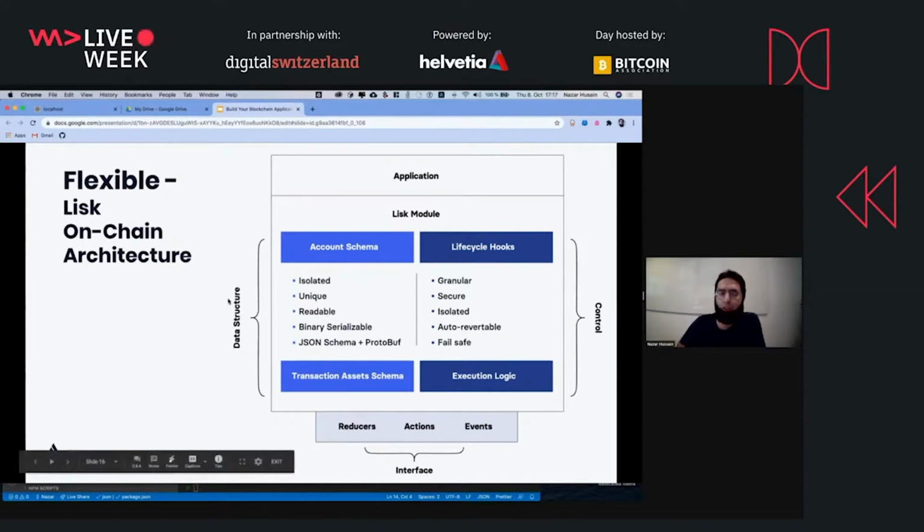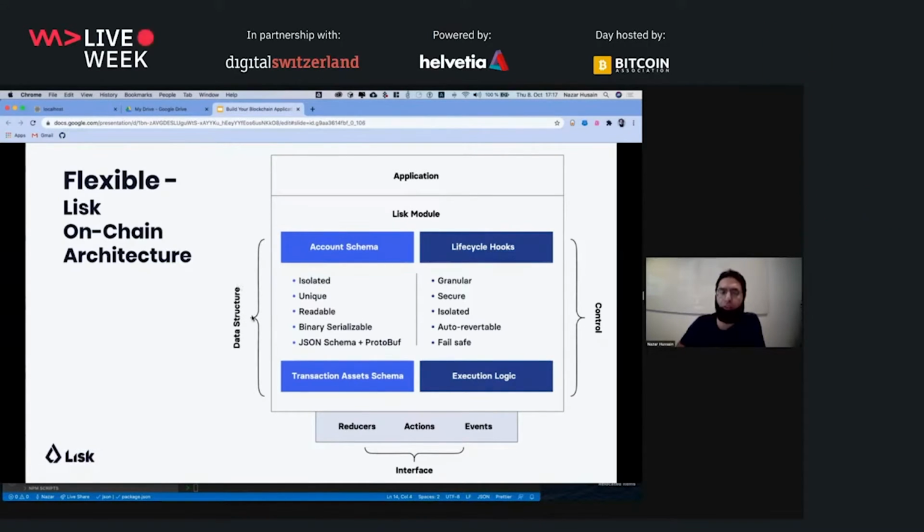It gives you the flexibility of defining the data structure that you want to use, whether it is the account schema or a transaction asset schema. You have the full flexibility of defining any kind of data structure. These data structures are isolated, unique, and readable. If you define any account schema, that account state or schema will be isolated from any other module, and that will automatically be serializable to the binary format.